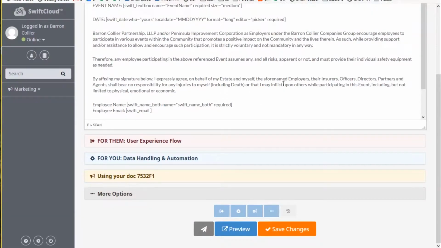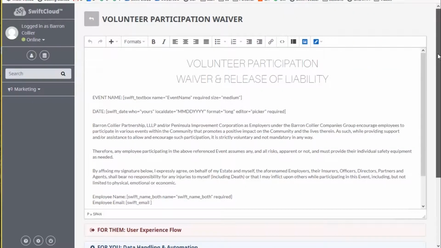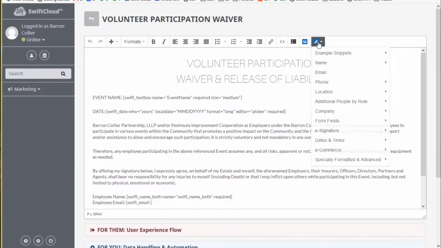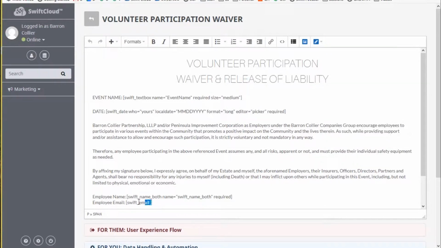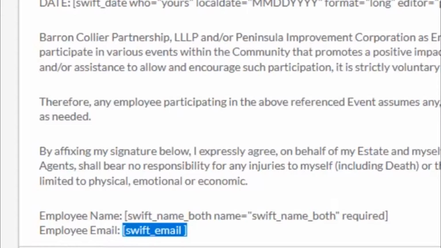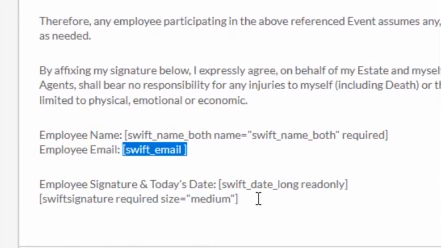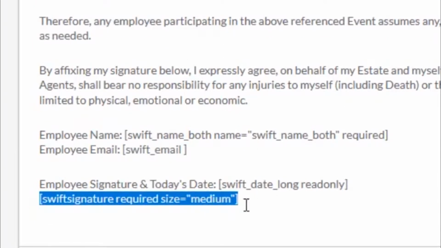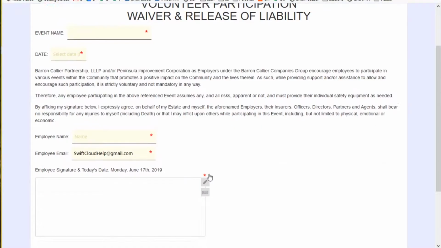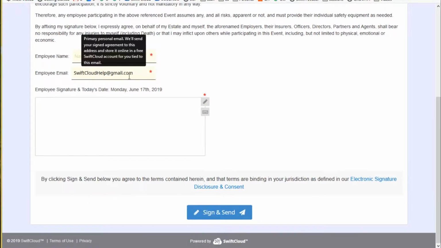On the actual back end, we have a document editor that looks like the older version of WordPress. It's really pretty straightforward. It's a typical text editor. And in it, we have shortcodes right up here. Now, these shortcodes, here's an example of one right here, Swift email. And then the actual signature field is right here, Swift signature required medium. So what that does is on the front end, that creates the actual field for the signature field.